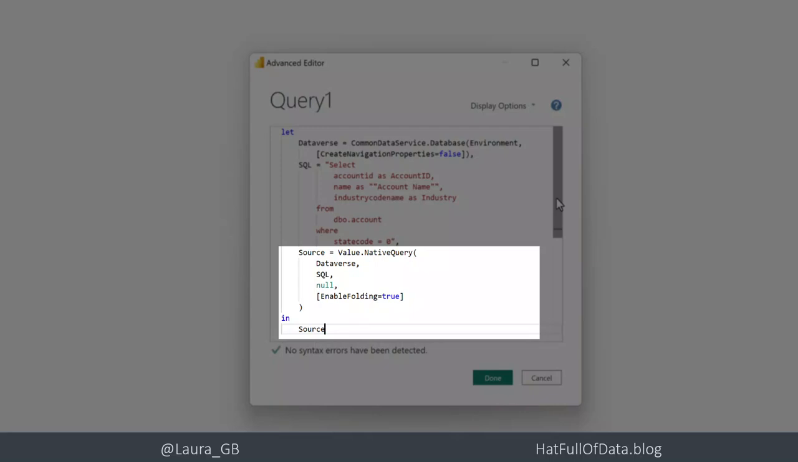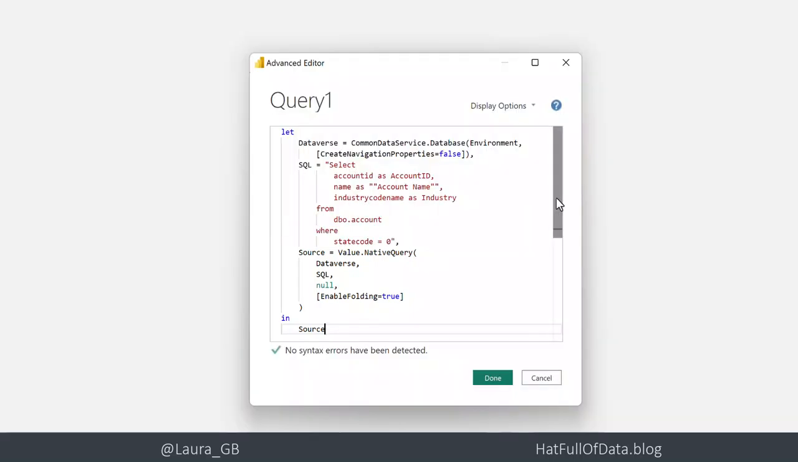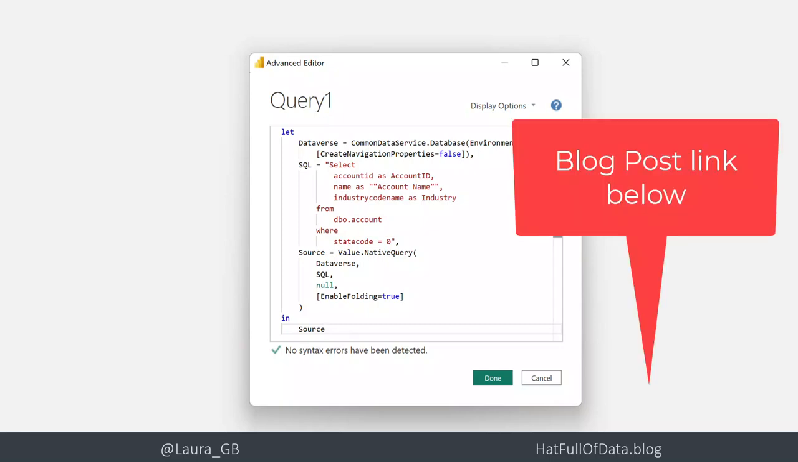And there's a couple of flags that we've used in here. So in the very top line, we had create navigation properties equals false. And in this last line, we've got enable folding equals true. They're both to speed up my query. And Scott Sewell has a great post explaining why on both of those, and I've put links to those inside my blog post. So I'm going to click done.